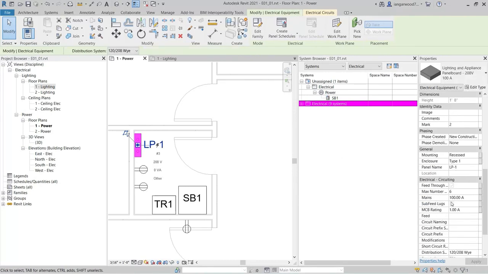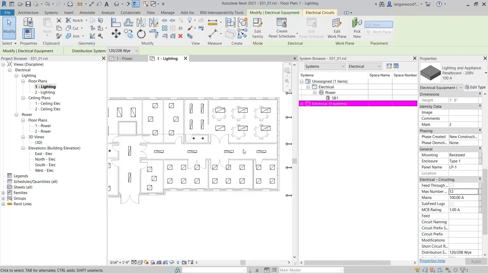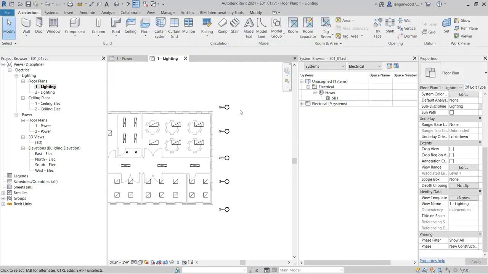The number of single pole breakers is currently set to 6. Although this number can be increased beyond the physical capacity of the panel, this particular panel can have 12 single pole breakers, so we'll go ahead and increase the number to 12. The exterior lighting can now be connected to LP1.